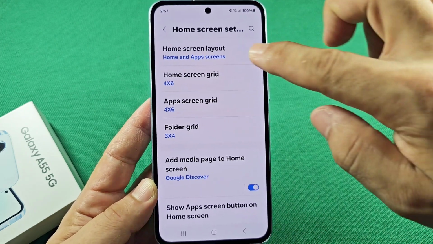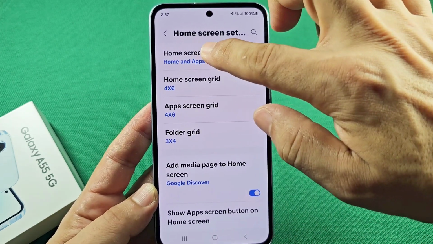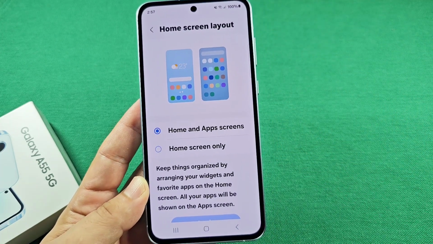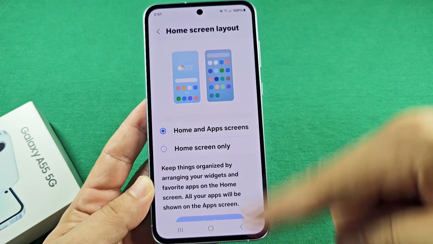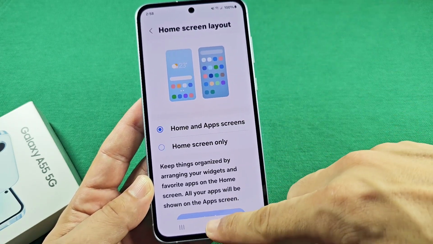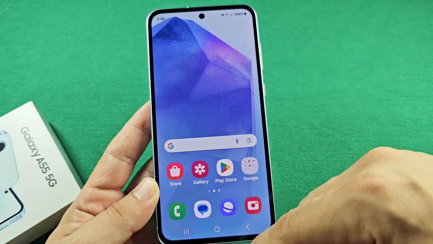Now, once you're here, you will tap on the screen layout option here. This is going to allow you to choose between having the home screen and that swipe up app drawer here. I'll show you that if you're new to Samsung phones, this right here, okay?